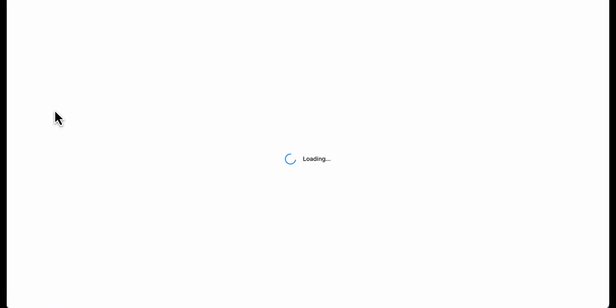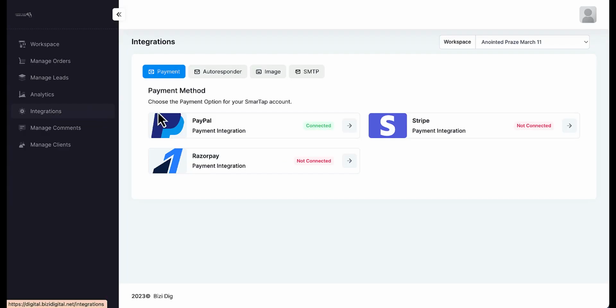Next one is integrations. So there's several integrations. Again, because I was selling tickets, I'm using PayPal. You're able to use PayPal, Stripe, or Razorpay. I chose PayPal. That's a whole other conversation for another time. So that's the first one.